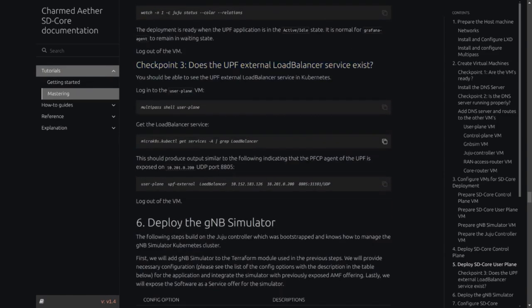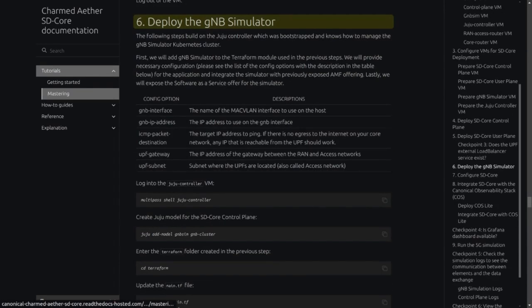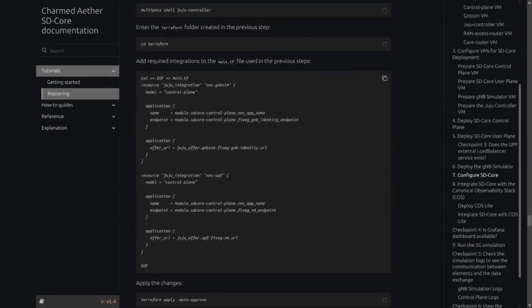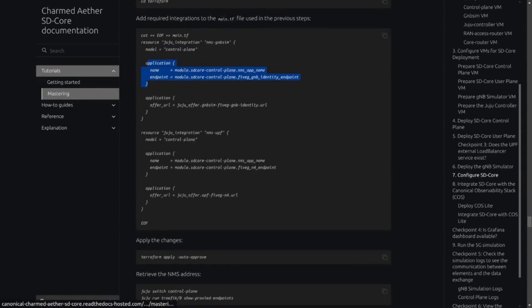Then, as we know, we are using the MetalLB load balancer. Moving down over here, you can see the configurations we have to make in SD-Core in the main.tf file to define the application name and endpoints, basically.